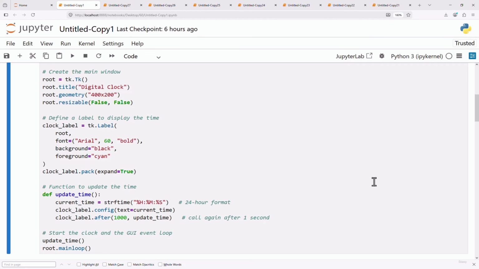The core logic lives in update_time. Inside this function, we call strftime with %H:%M:%S to get the current hour, minute, and second as a string. That string is passed to clock_label.config to refresh what's displayed. Then the crucial line, clock_label.after(1000, update_time), tells tkinter to wait 1000 milliseconds, which is 1 second, and then call this same function again. This creates a loop without freezing the interface.